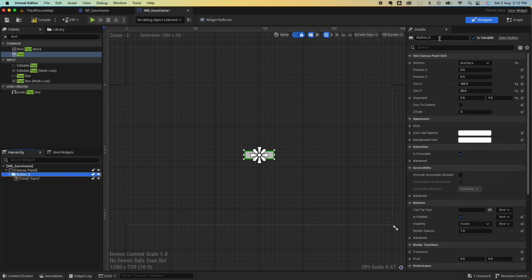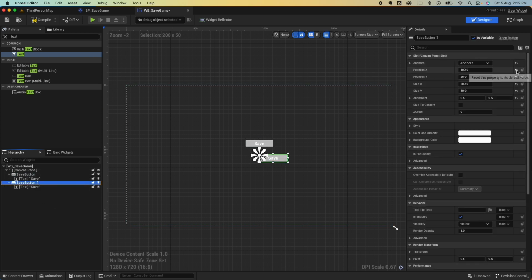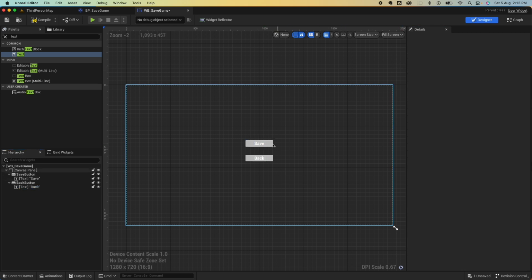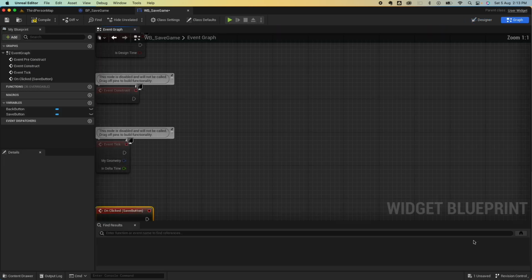Also back at the button, just for naming, I'm going to call this Save Button. I'm going to move this a little bit up like so. I'm going to select this, Control D to duplicate it, and move this like so, and this one I'm going to call Back Button, and for the text I'm just going to say Back. Cool. Now on this button, select it and go under the events and select On Click.